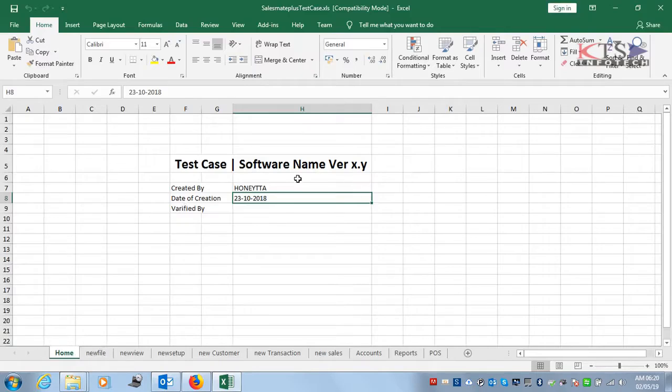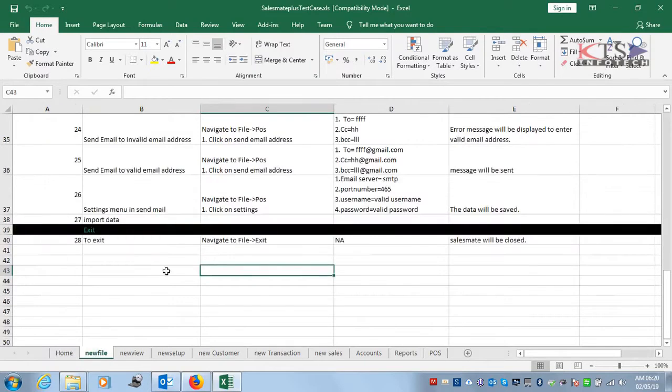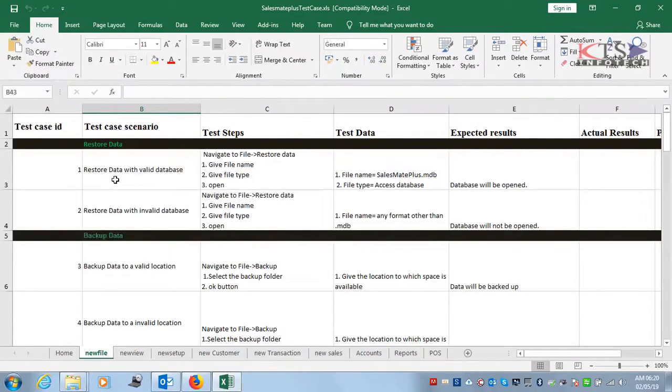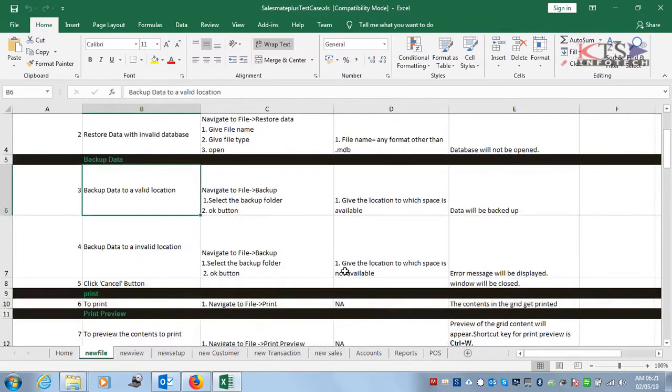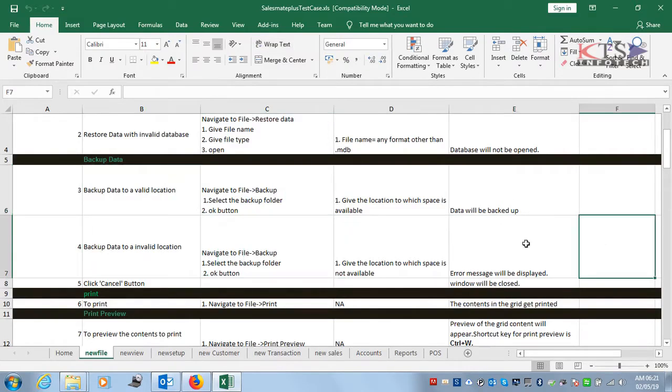She is the one who created the test case document. When you click on the file menu, these are all the test cases available in the test case document. She explained how to restore the database, then how to back up the data. There are two test cases for restore and three test cases for the backup data. In the previous video I automated only one test case, one scenario. In that way you need to automate all the test case scenarios dealt with in this document.